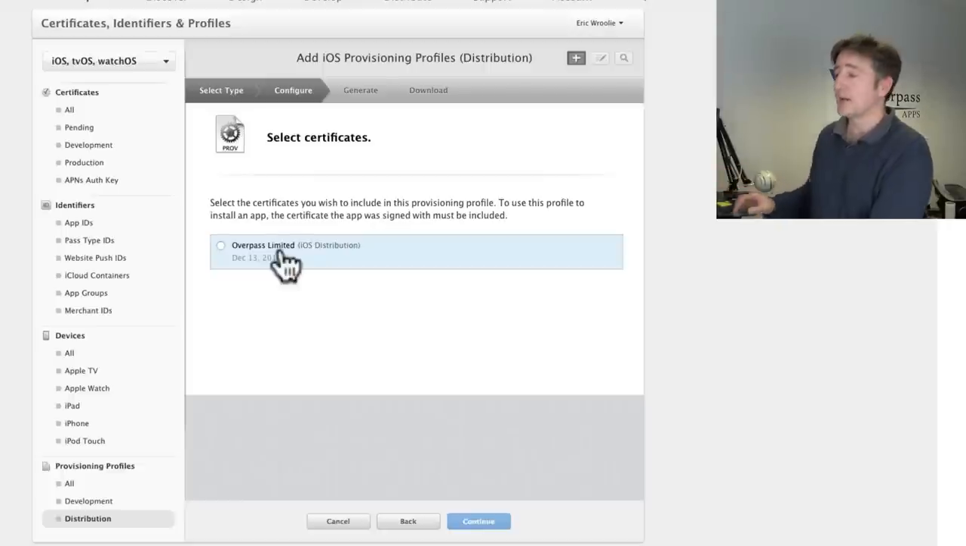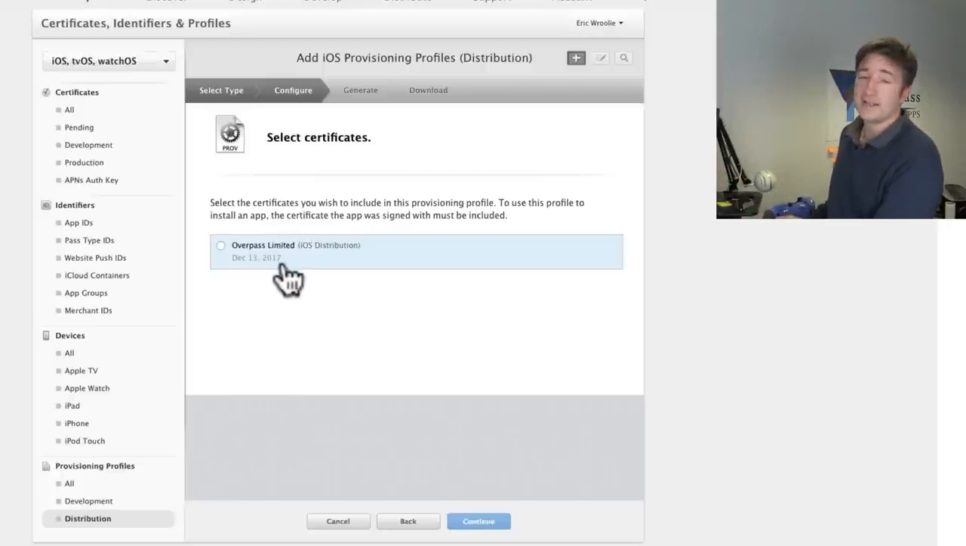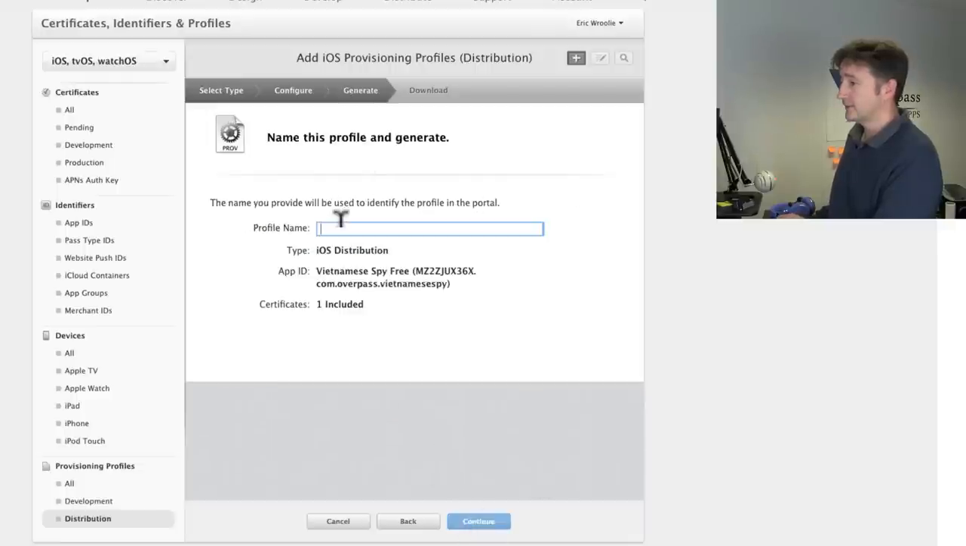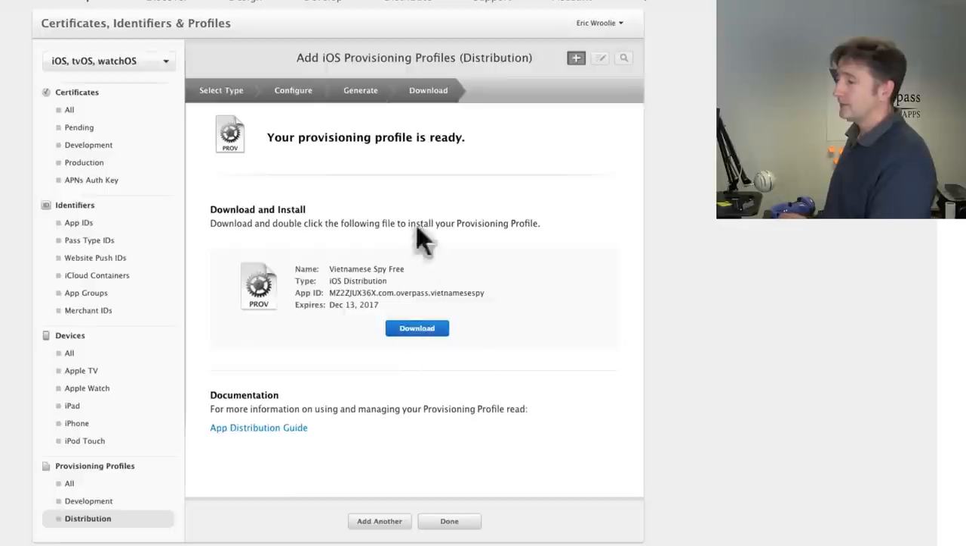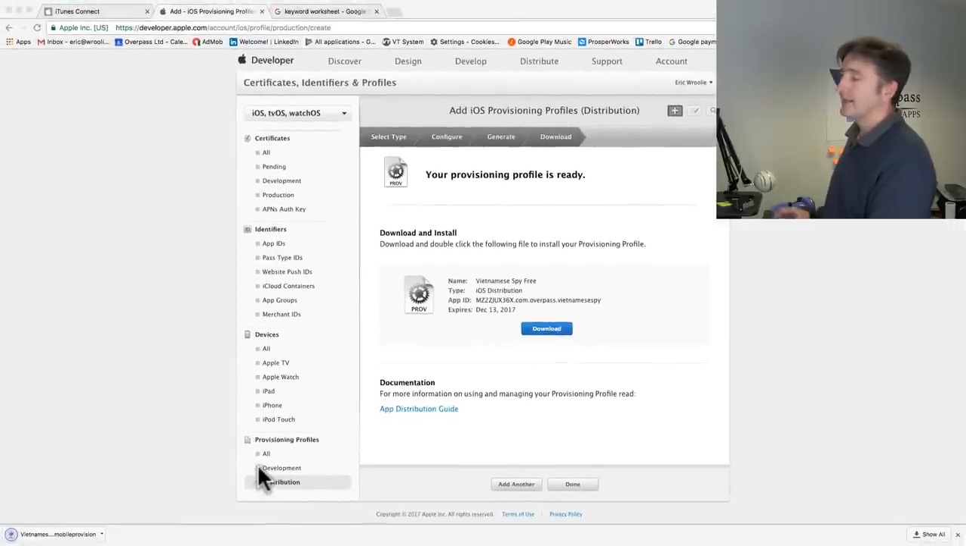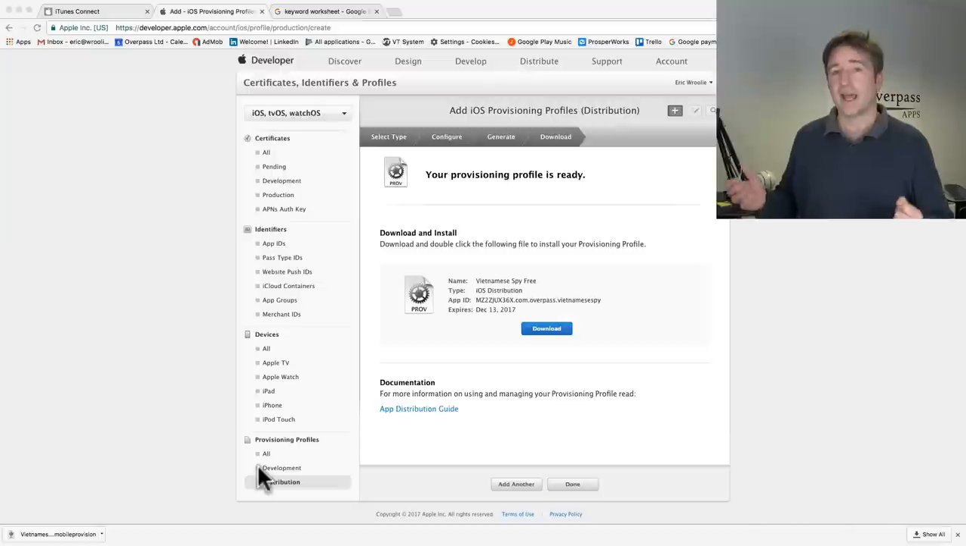And this is the one that's gonna expire. This will expire on the 14th of December next year. I go ahead and select that. And then again, I give it another name. Again, this whole thing could be more streamlined. Apple is not the most user-friendly in terms of developer tools, at least I don't find. So I go Vietnamese Spy Free, provisioning profile, continue, download, click on that, it automatically puts it into my keychain, and now I could go ahead and create the App Store on iTunes.